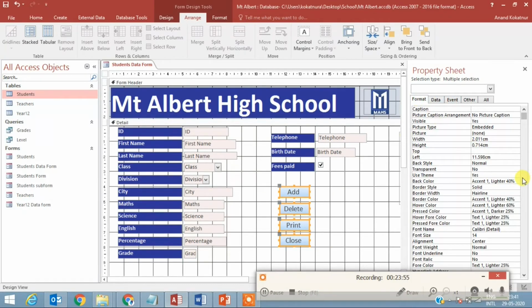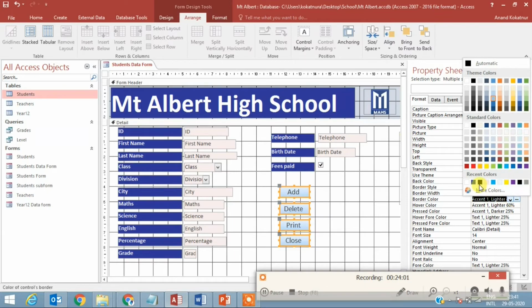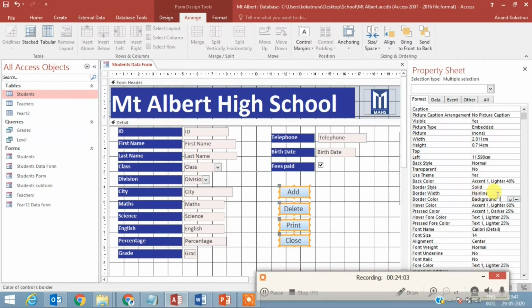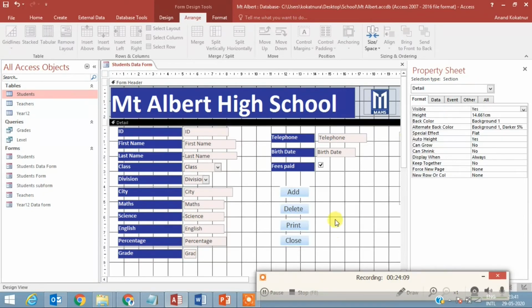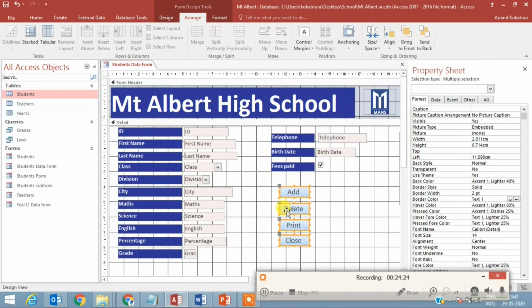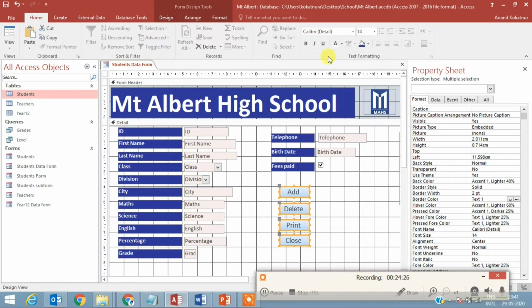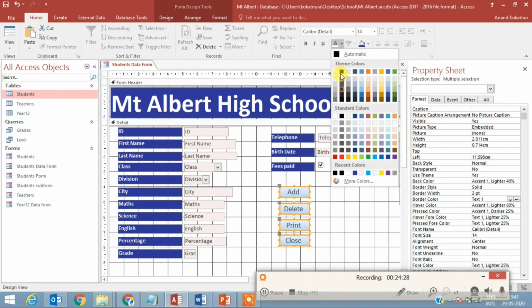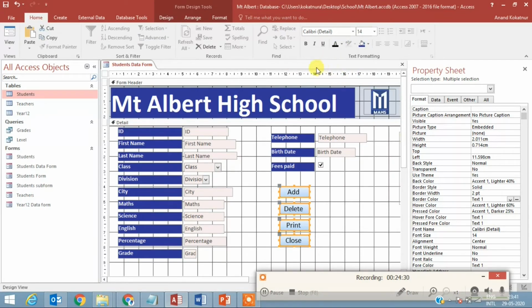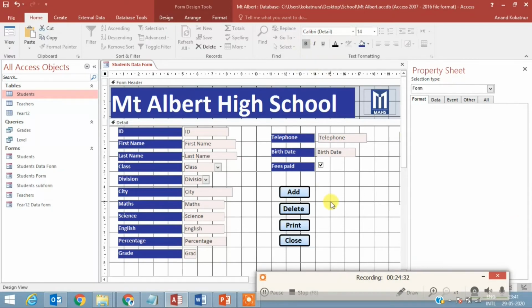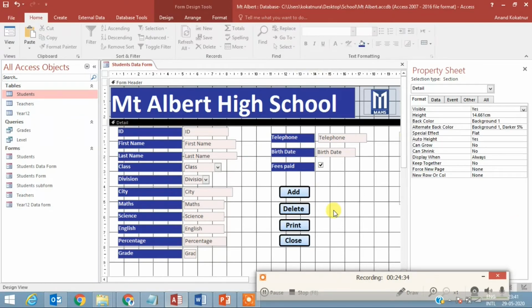Format, back color, border color. So I'm going to border color and I'll make it black. Width of it, I'll give it 2 points. And yeah, there you go. I can also go and make the text. So you have a nice set of buttons there.